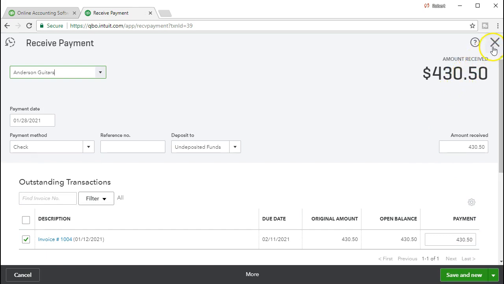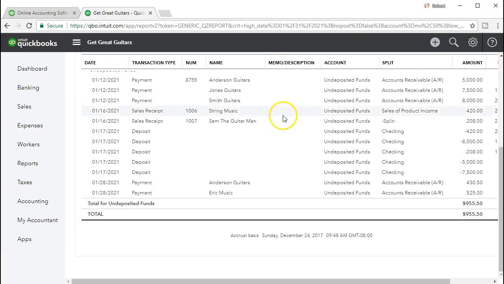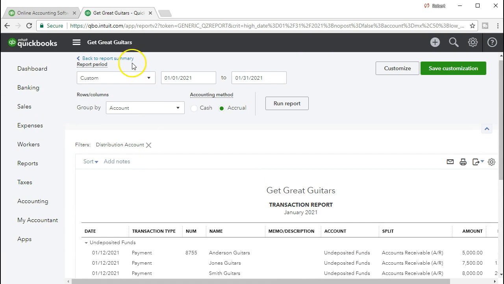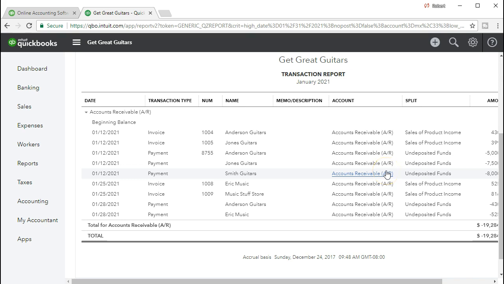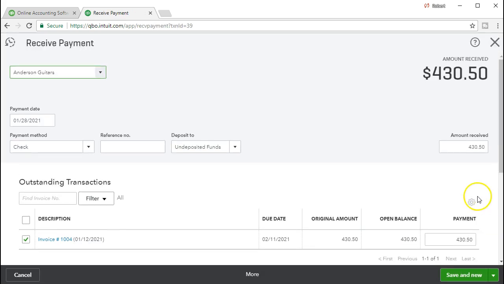We're going to close that back out, and let's look at the other side by scrolling back up to the top, and we're going to go back to our report, which is the balance sheet. The other side was going to the accounts receivable account. So here's accounts receivable. If we select accounts receivable, we then scroll down. Here are our two payments once again from Anderson and Eric Music. If we select either of those, we will once again see the received payment amount.